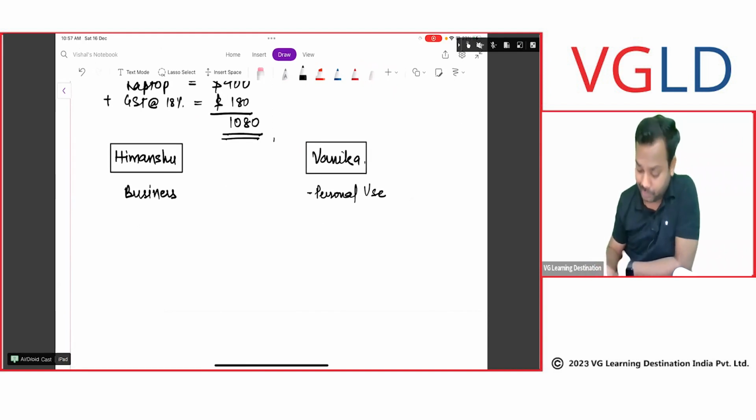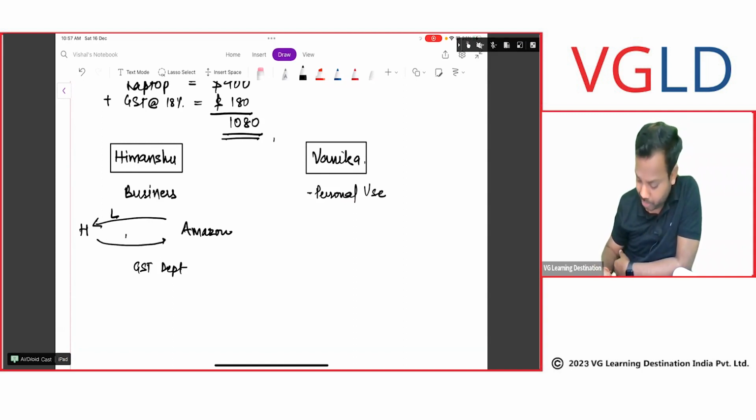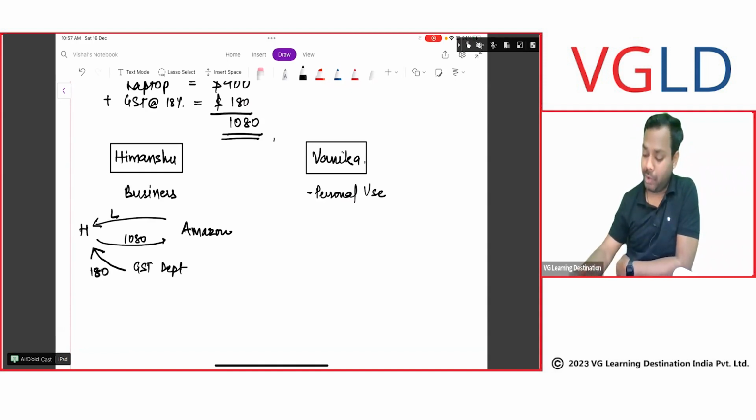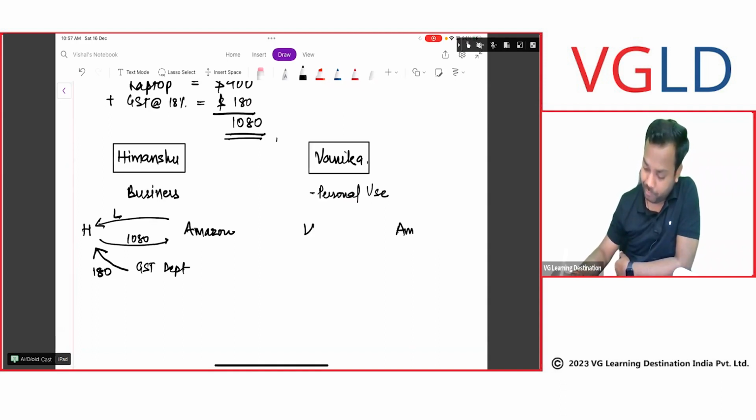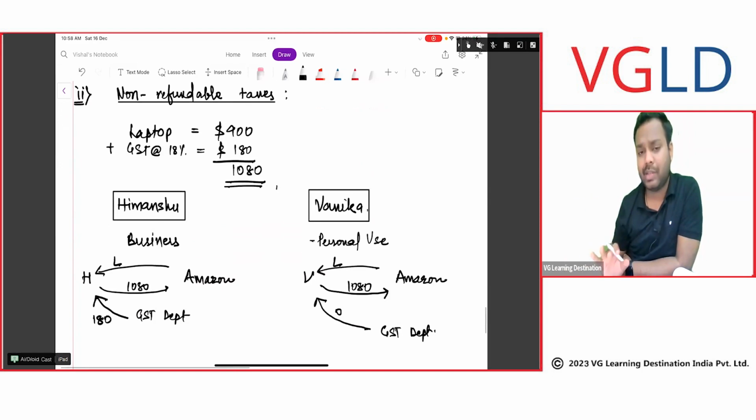So for Himanshu it will be like this: Amazon, Himanshu, and the GST department. Himanshu will purchase a laptop and pay 1080. Now the GST department will transfer him 180 refund. Now for Vanika, how will it happen? Vanika, Amazon. Vanika will purchase a laptop and pay 1080. Now the GST department will not transfer anything to Vanika. Zero. Now don't ask me why they are transferring, why they are not transferring. Just understand that they are transferring. I am not going into GST law now. I am just saying if it happens, this is the accounting treatment that has to be done.